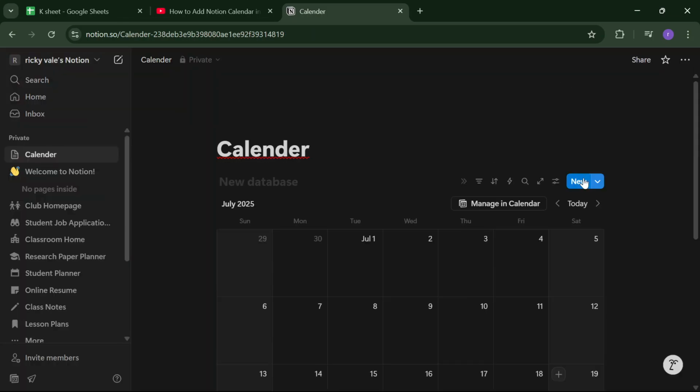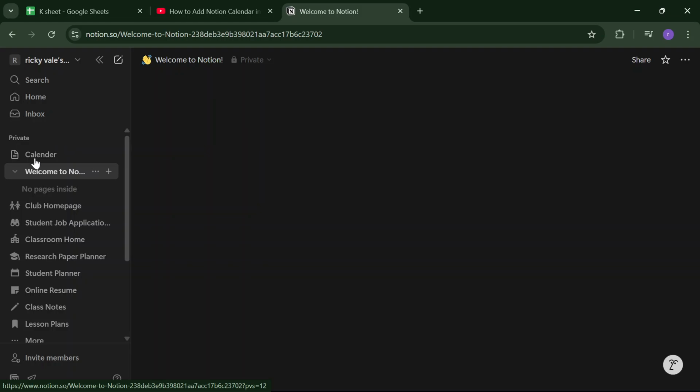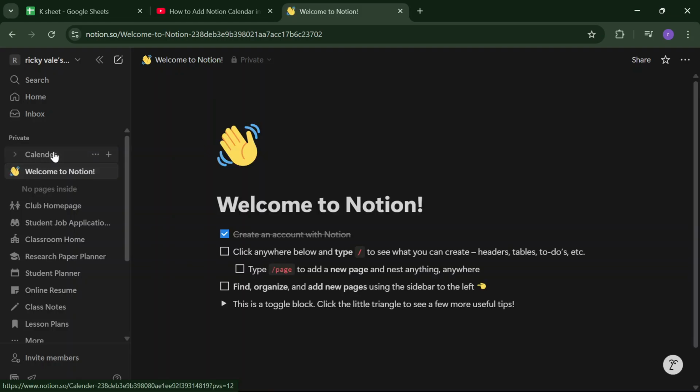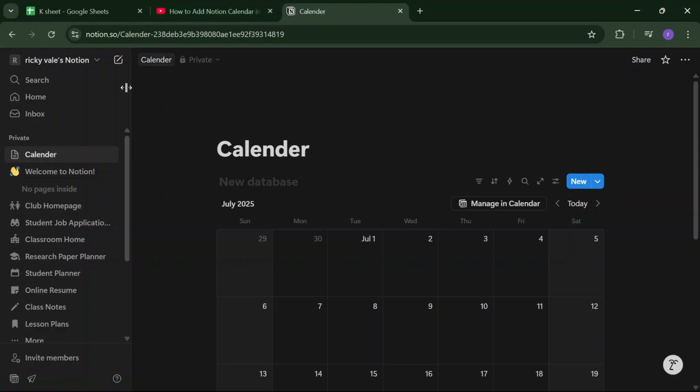So then you can come to the Welcome to Notion page, and you can see that in the private section the Notion calendar is added.